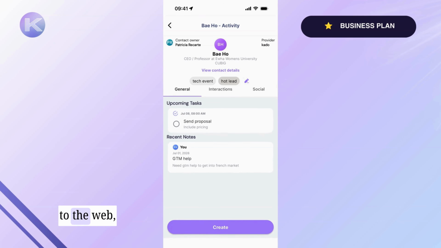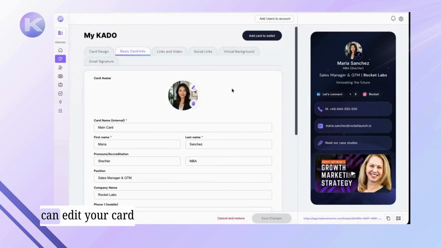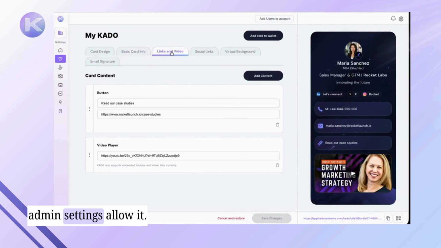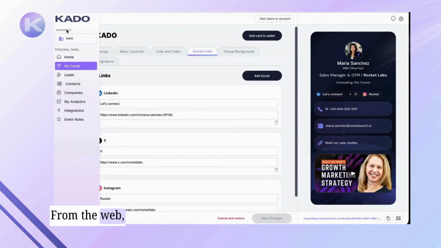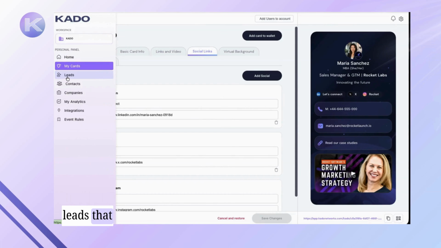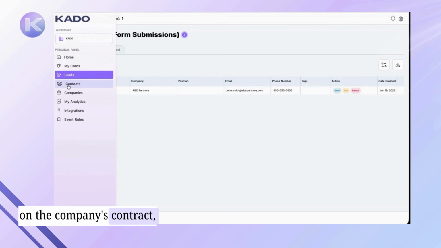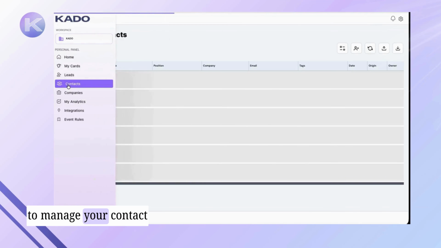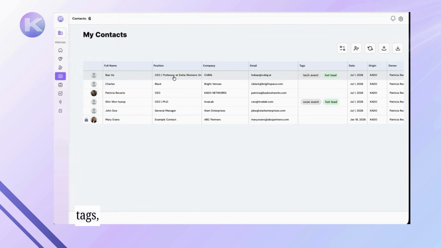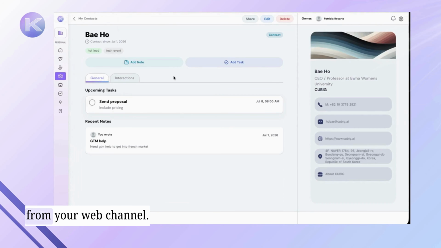In the next section, we'll move to the web, where you can also manage your card, contacts, and leads. You'll also see how your admin can activate integrations and automation tools to make your follow-ups and contact management even easier. You can edit your card from the mobile application, but also from the web dashboard if your company admin settings allow it. From the web, you will also be able to review the leads that you have captured. Depending on the company's contract, you will also be able to manage your contacts from here and add notes, tags, tasks, all from your web panel.